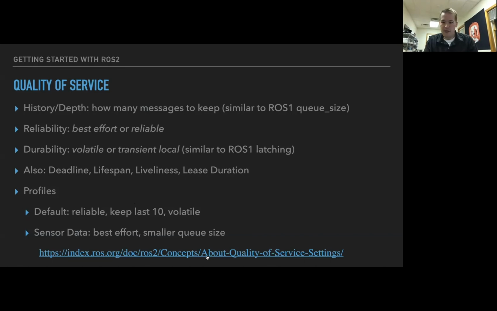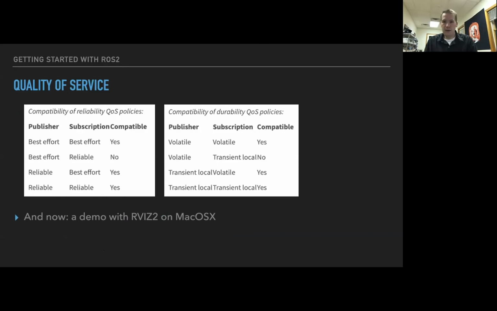There is this page about quality of service settings, which is actually not on design.ros2, but on index.ros.org, and that's a useful link. These are two pictures that I pulled from that page, because this is actually the big challenge, I think, with quality of service in ROS2. It's built on top of DDS, so we have the same limitations that DDS has internally. In particular, there are incompatibilities between various QoS policies.